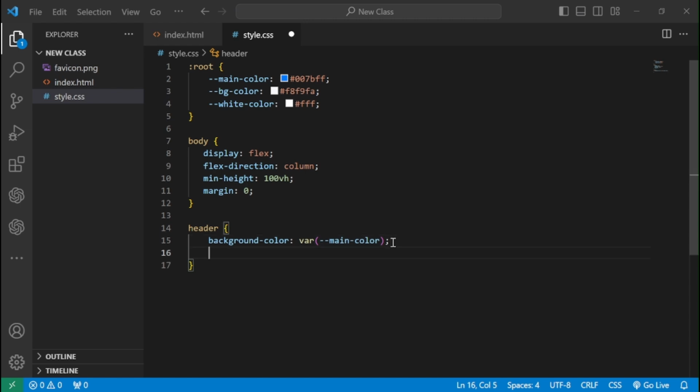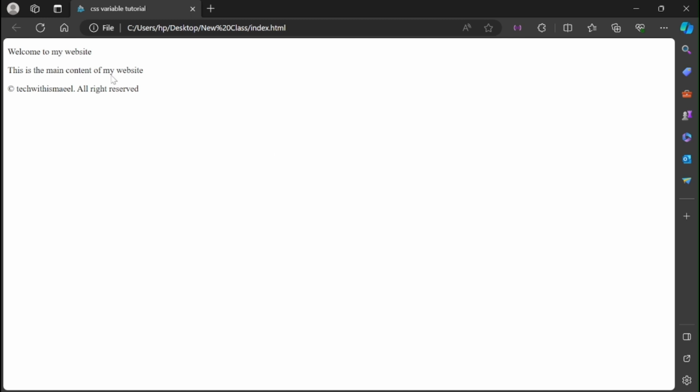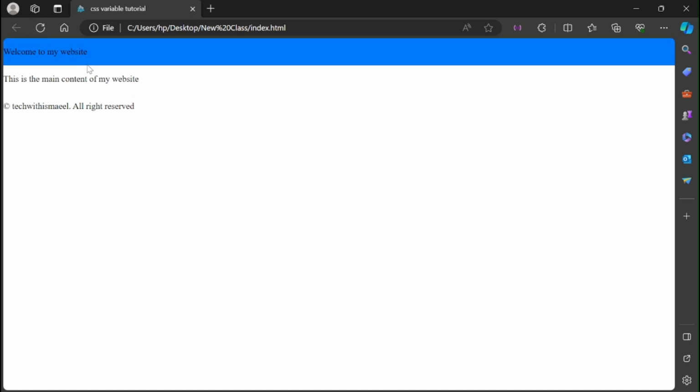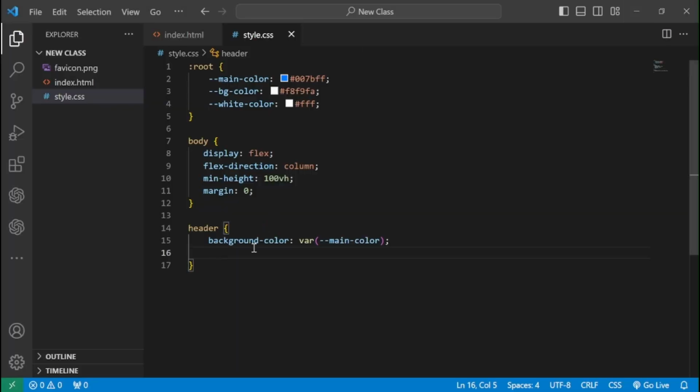And then if we're to come down, or first, let's just save it with Ctrl S and go back inside our browser like this. If we're to refresh now, as you can see, the color has already been picked as the background color of our header right here. So let's go back and continue writing the code.